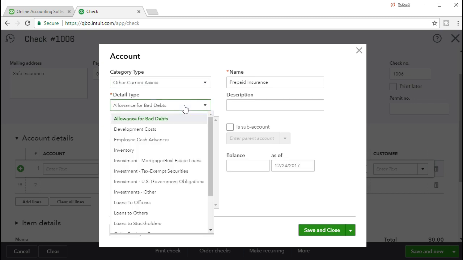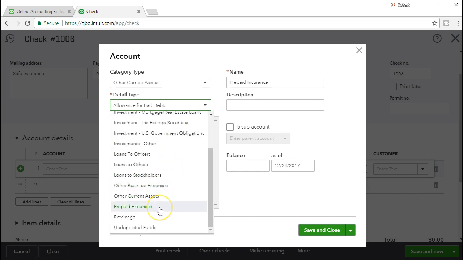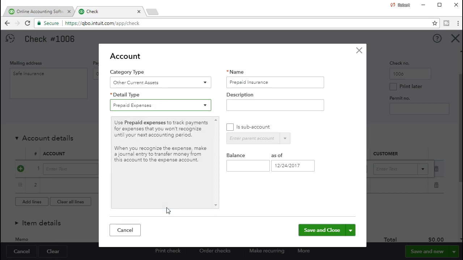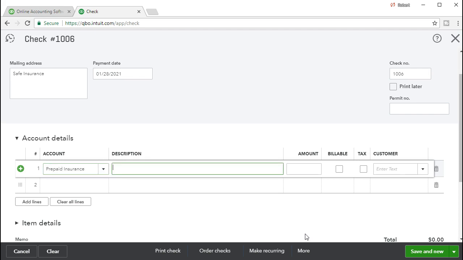And then the subcategory, we have a few different options. Here we have a prepaid expenses option down here. That looks like a good one. We're going to use the prepaid expense option, and it's going to be prepaid insurance. There's going to be no other description. It's not a subcategory of any other account. We don't have any beginning account balances as well, so we don't need that cell at all. And we will then save this information.